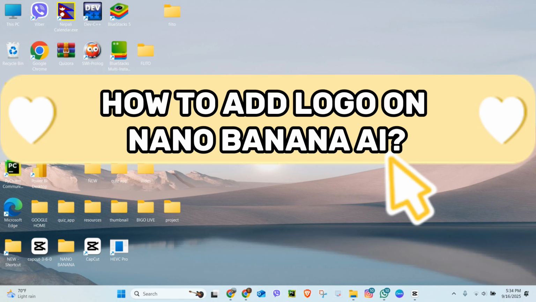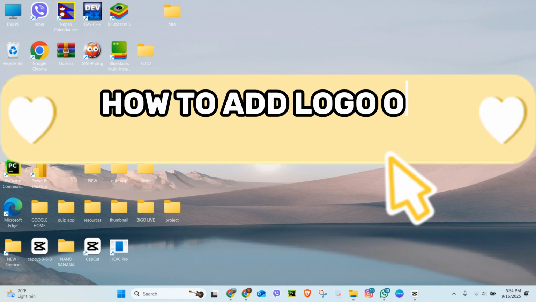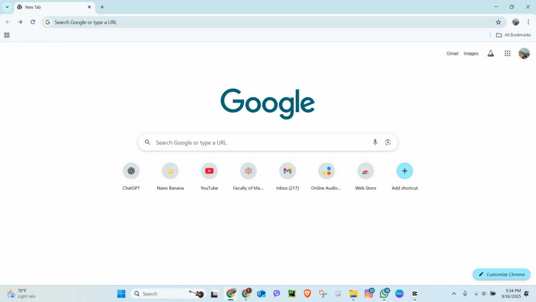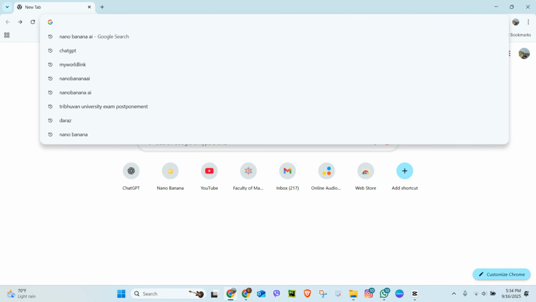How to add logo in NanoBanana.AI. I'm going to guide you through the process of adding a logo in NanoBanana.ai. Let's get started. First, open your browser and search NanoBanana.ai.